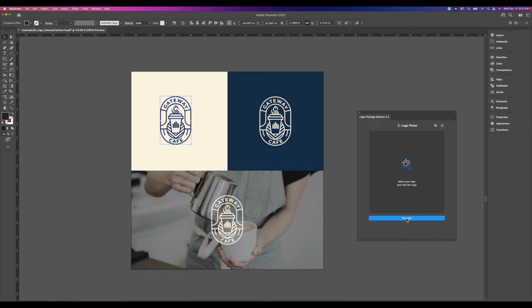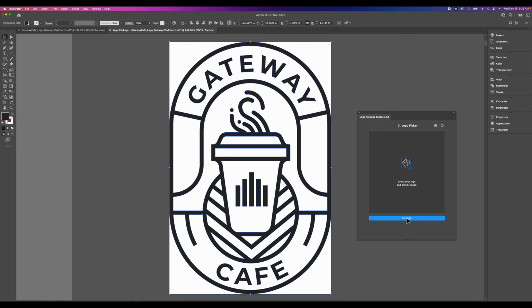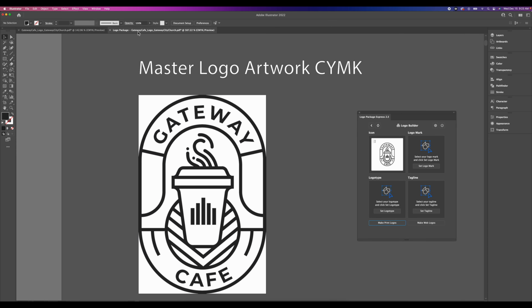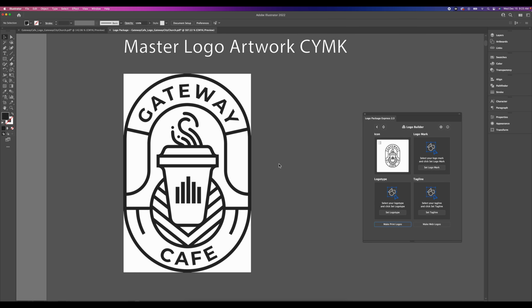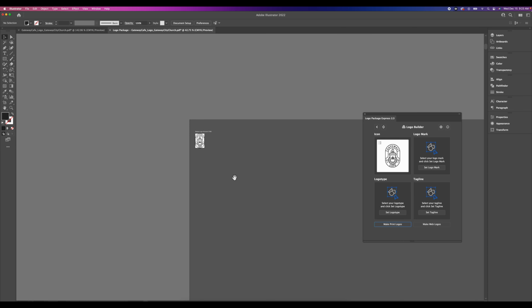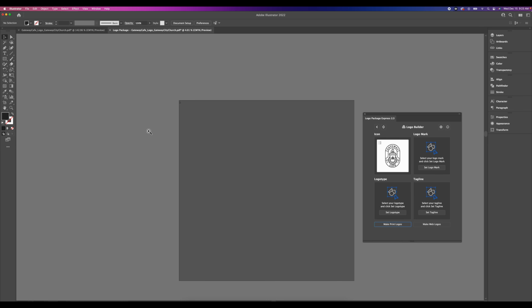And so what that's going to do is bring this logo into a completely new document. As you can see up here, now I have two documents open. And you can see it says icon, logo mark, tagline, logo type, all that sort of jazz. And this is how this artboard sort of looks. It just puts the logo way up here in the corner.